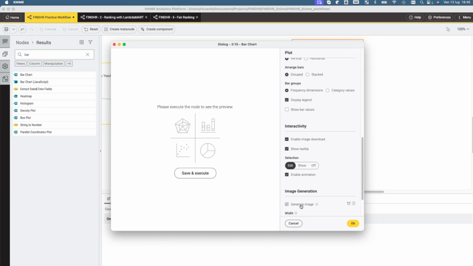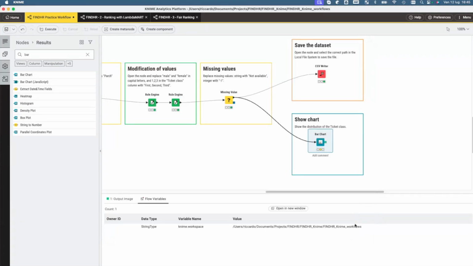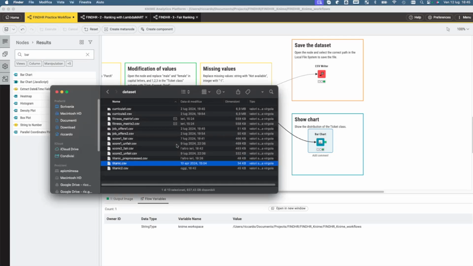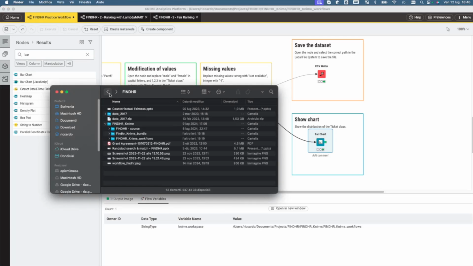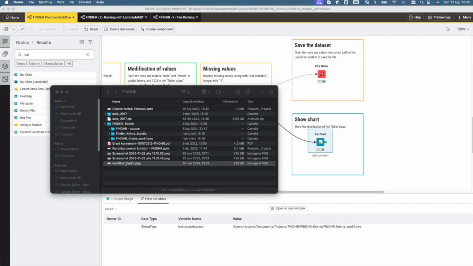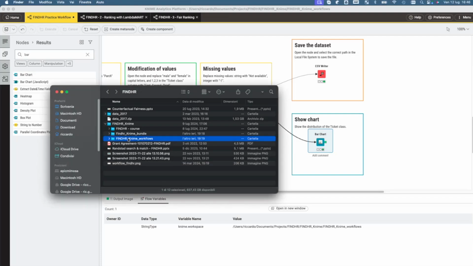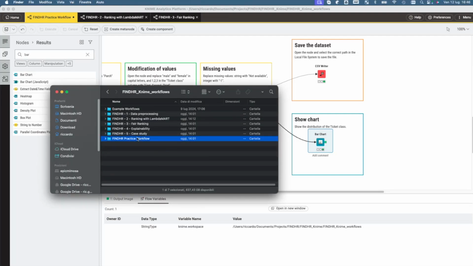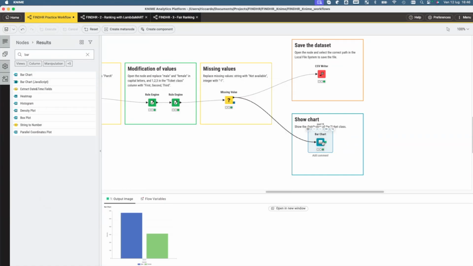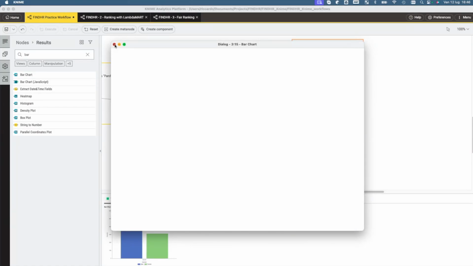And in the end, you can also generate an image that you can save somewhere. It will end up in the default folder. Now I don't know where this ends up, I guess, here somewhere. Okay, so that's it.